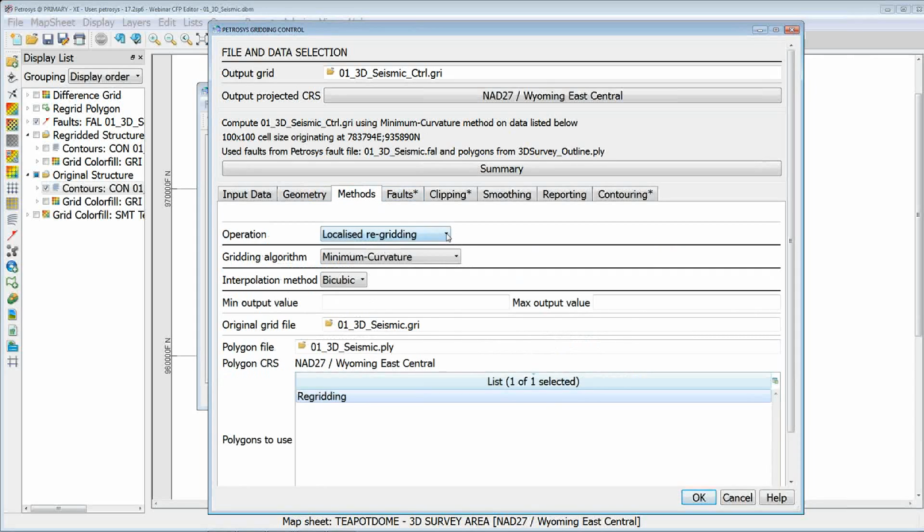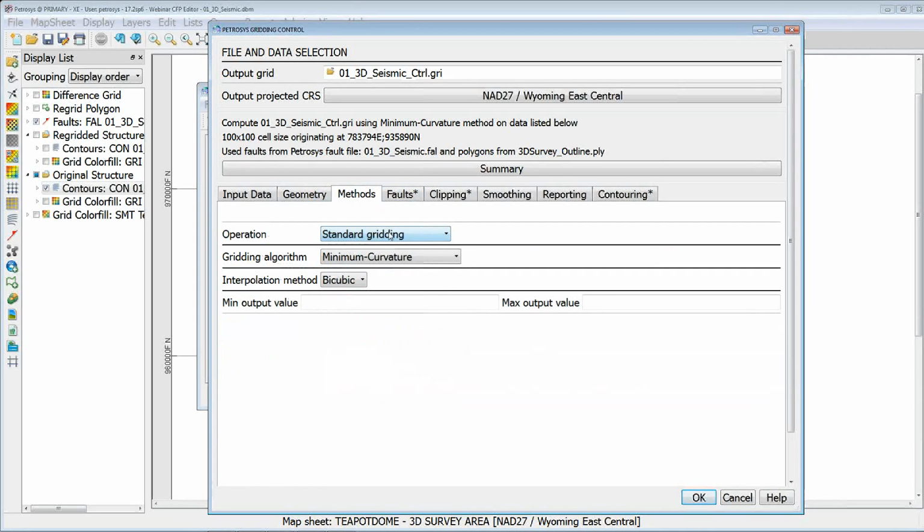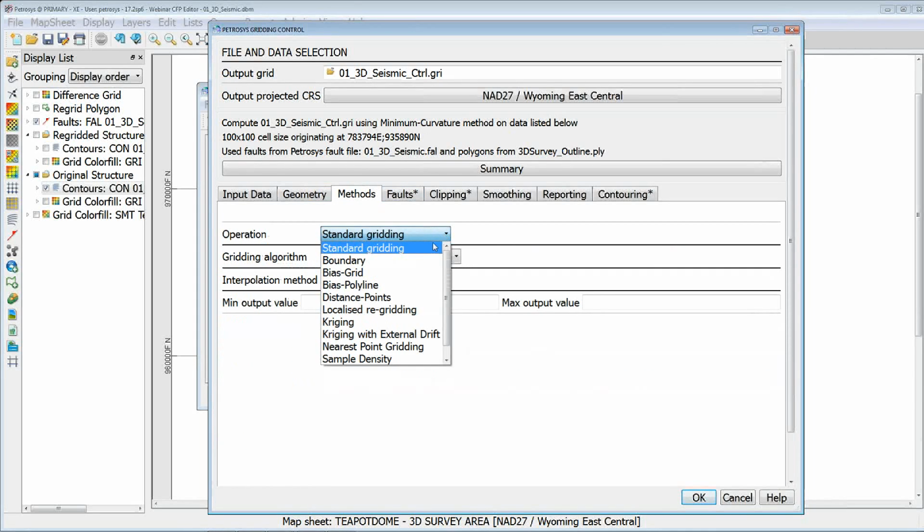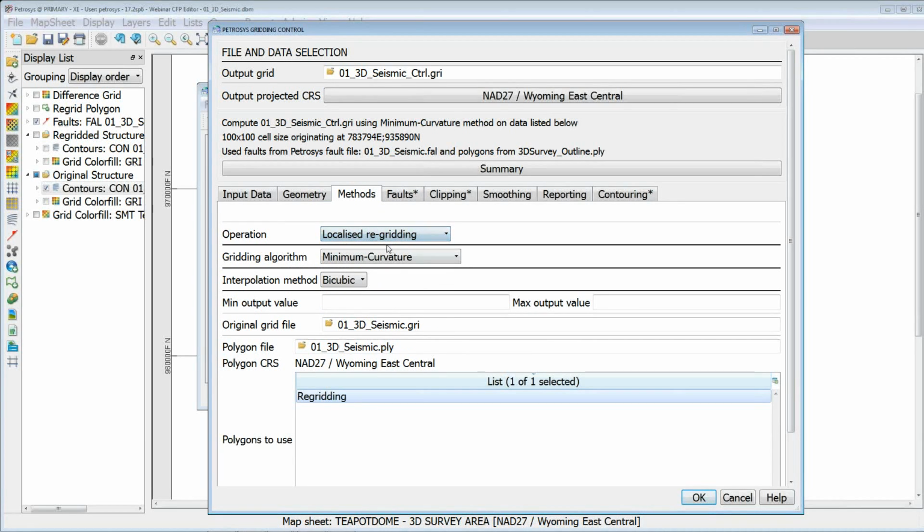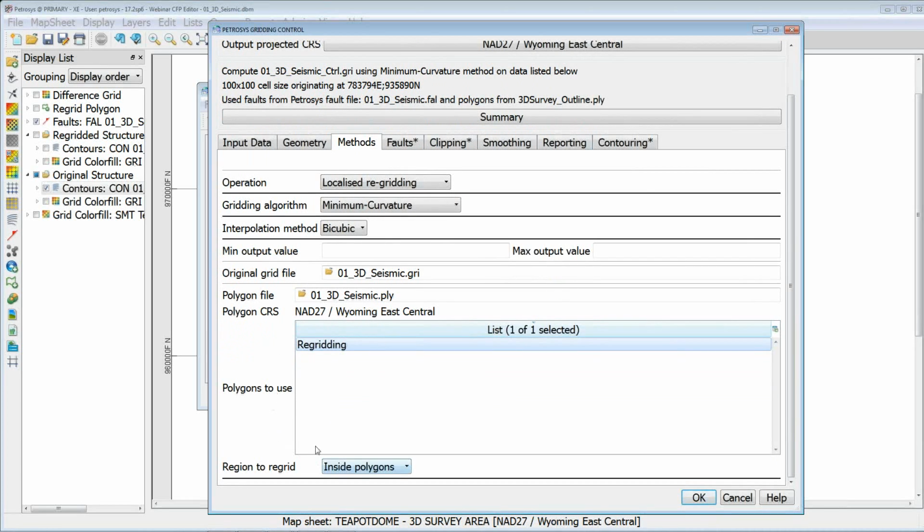Under the Methods tab, this is where the big change happens. We'd originally picked standard gridding. This time around, we're going to pick something called localized regridding. Otherwise, same gridding algorithm, same bicubic interpolation method. This time, we picked the original grid, so this is the grid that we created using the 3D Seismic, and we're picking that polygon file that I created just a second ago. And then we're going to regrid inside that polygon only.